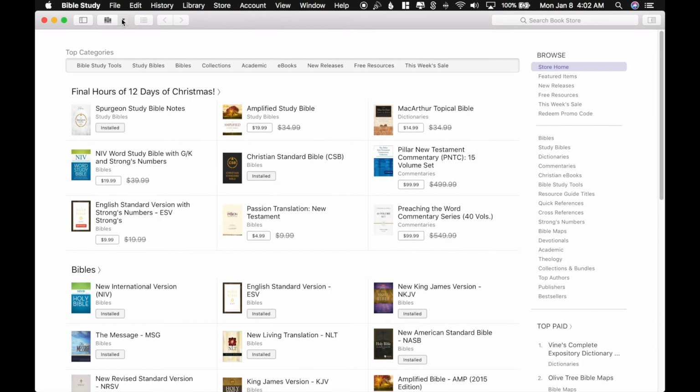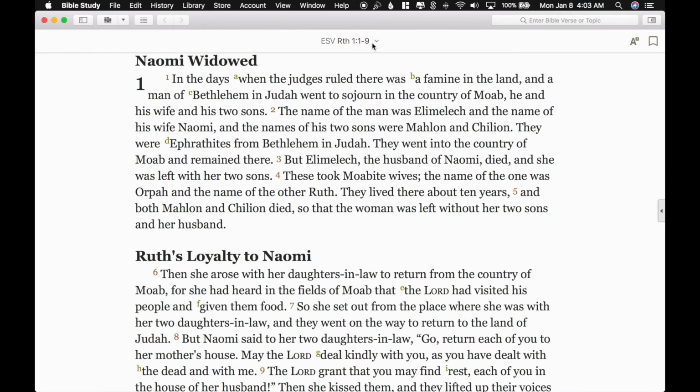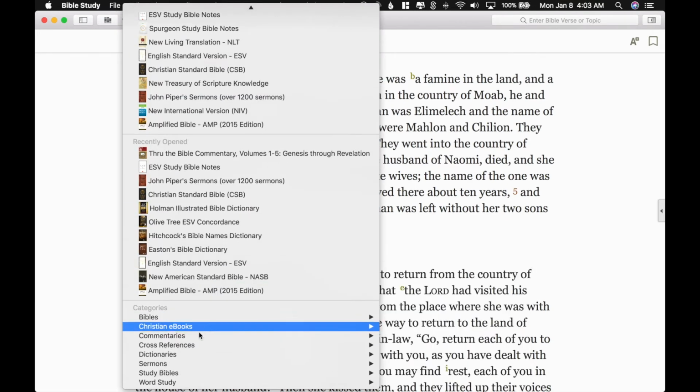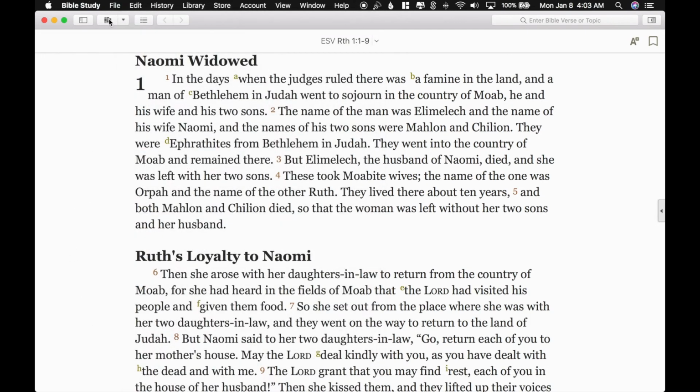So let's go on back here. I'll just click on the ESV. All right, and so once you purchase any additional resources, you can, of course, click here and view your library. You can see it's separated by category. So you got your Bibles, ebooks, and more. So as you can see, Olive Tree has that ability to you can really get some serious study in and just build a huge Bible study library. So I just wanted to show you guys that today.